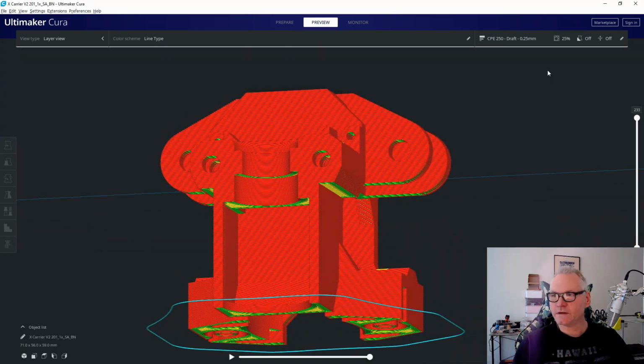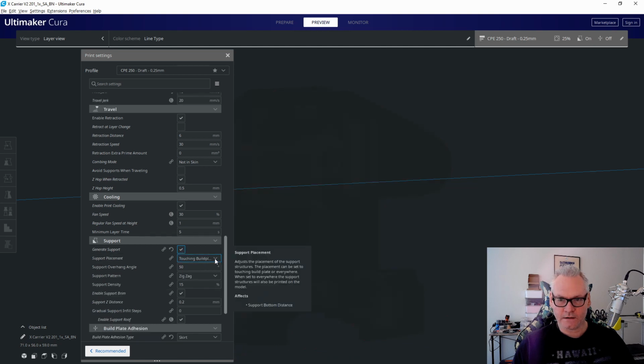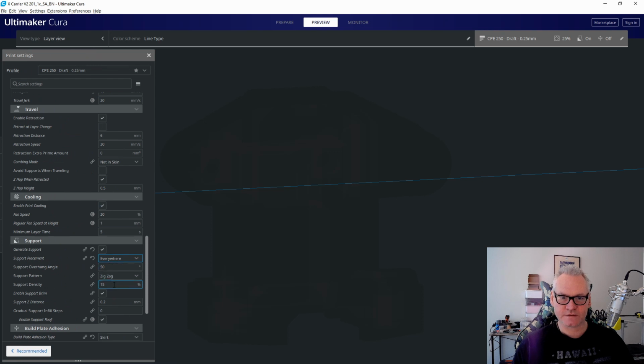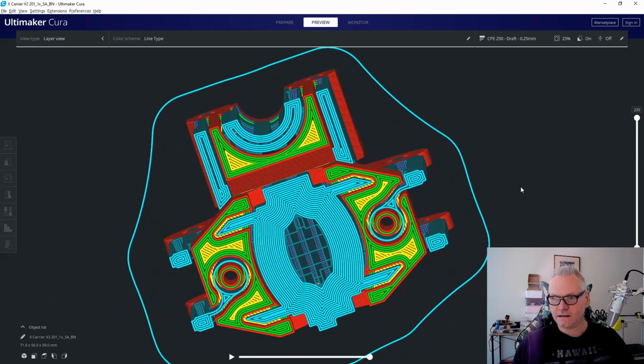Now we need to add support. So create support, and we are going to use everywhere. Let's start with 15%. I'm also going to use support brim, and I'm using support Z distance at 0.2 mm. I'm also putting a support roof on top of these supports. I'll show you what that means later. So let's slice it. Here you can see a lot of support.